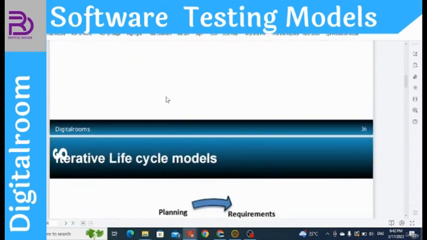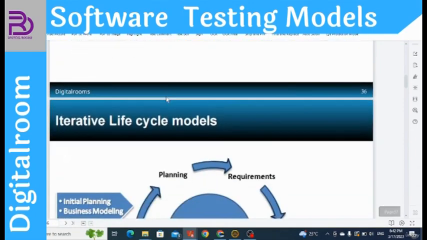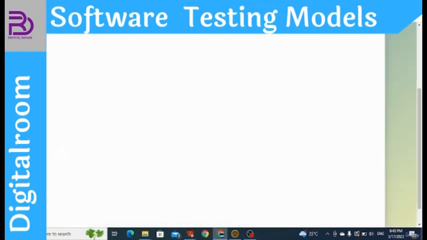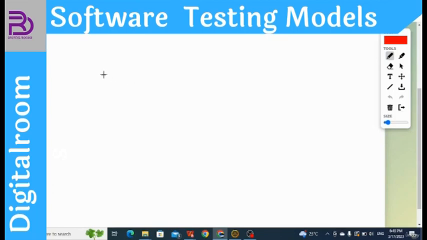Correct? Perfect. So if you understood the V model earlier, we'll proceed further and explore the other models that are available. Next we have the iterative life cycle model. Now what does that mean? To understand this, let's go to our screen. The iterative life cycle model is used for big projects. Why it is used for big projects, we'll discuss.